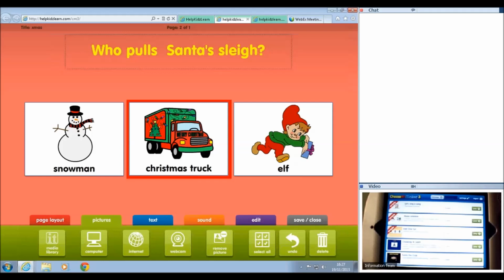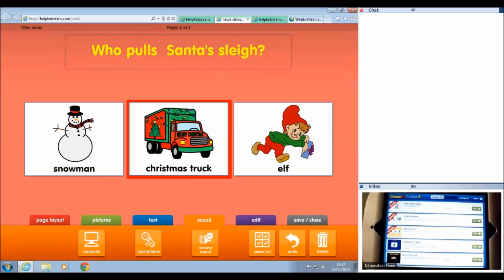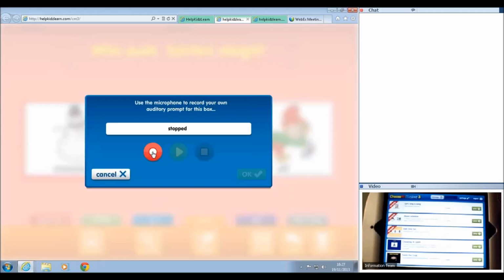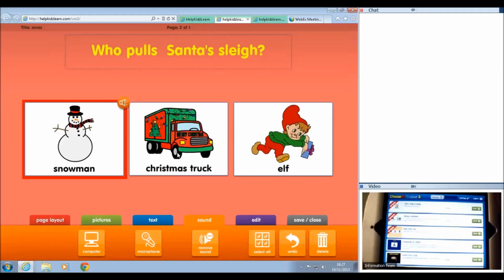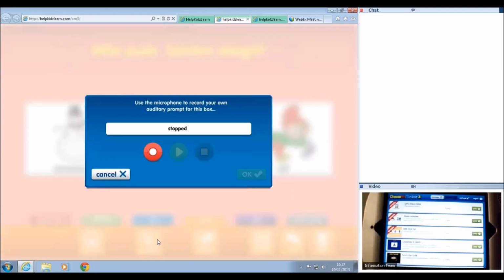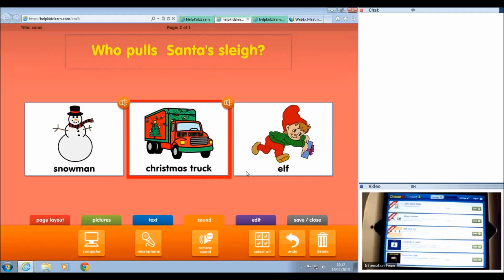Now, for this, we can add auditory prompts to each one of those. So with this one, you might want to go snowman. Snowman. And this one, truck. Truck. Has anyone noticed a deliberate mistake yet? This one's not right. We haven't got a right answer.